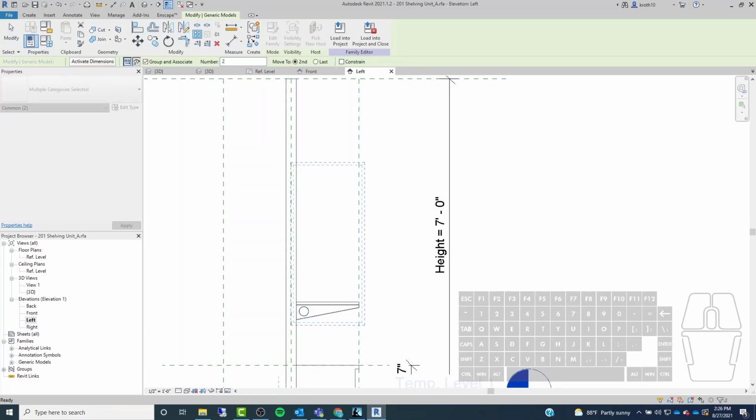Okay, so now we need to change a few settings. We want to verify this is set to a linear array. Verify group and associate is checked. And then we want to change the number right here to be 4 instead of 2. And then set this to be last, and then click on the constrain box right here and make sure that is selected.